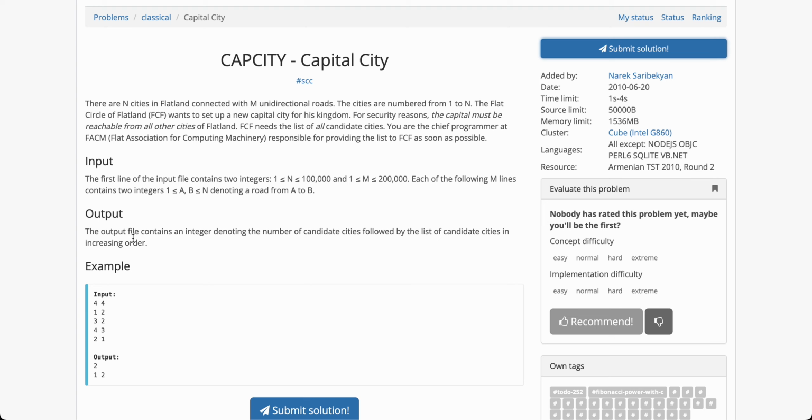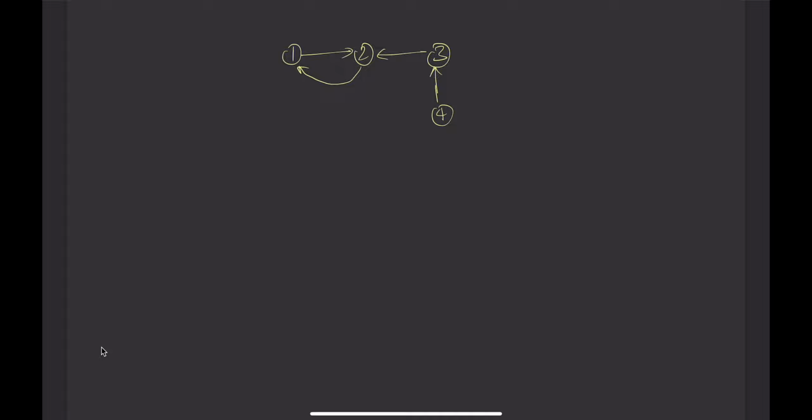We have edges 1 to 2, 3 to 2, 4 to 3, and 2 to 1. So which cities are reachable from all other cities? Is 4 reachable from anywhere? No, 4 is not reachable from 3 only. So 4 cannot be that city. 3 also cannot be that city. Is 2 reachable from any? 2 is reachable from 1, 3, 4. Yep, and 1 is also.